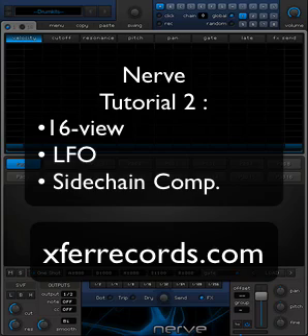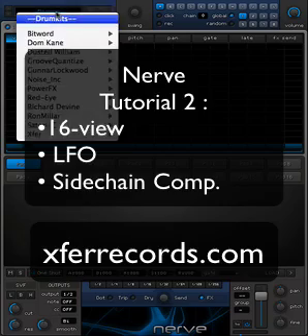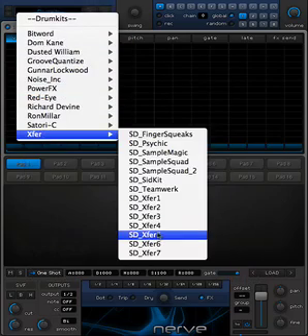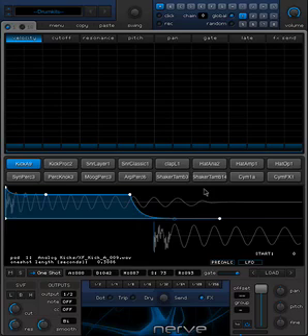Let's take a look at some of the more advanced features of Nerve. First, let's load a drum kit so we have some sounds to work with. First thing I'm going to show is the 1 view versus the 16 view.